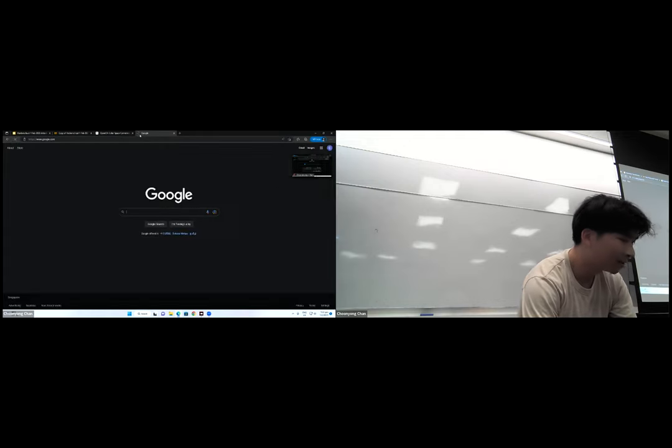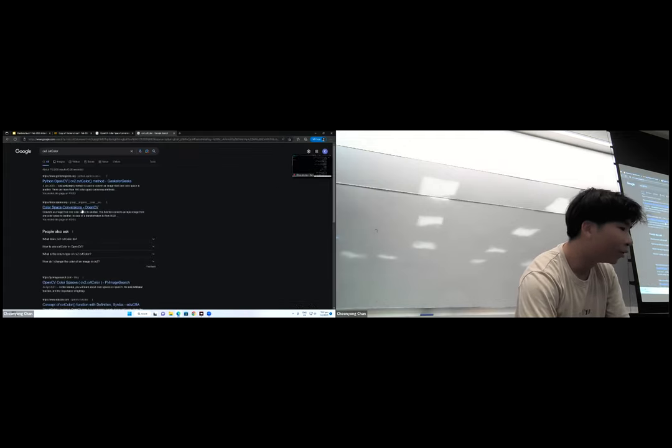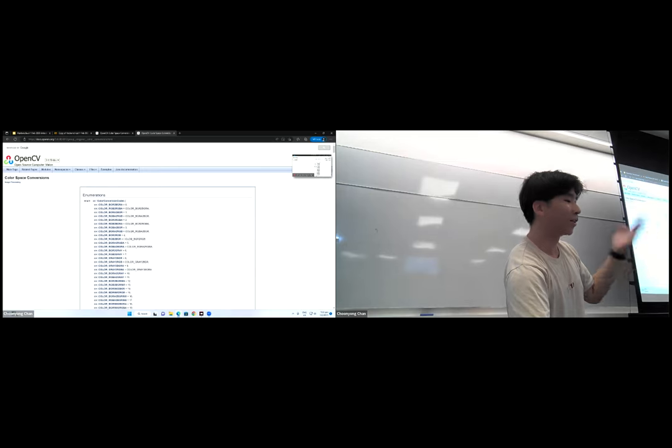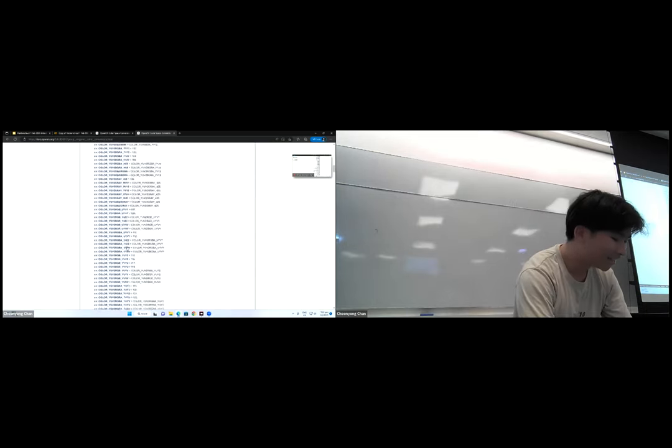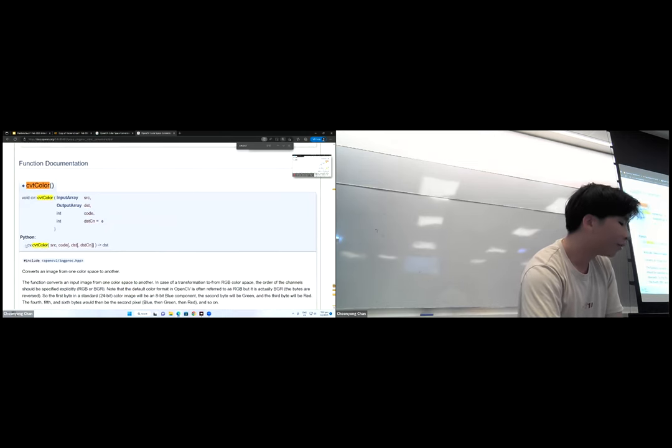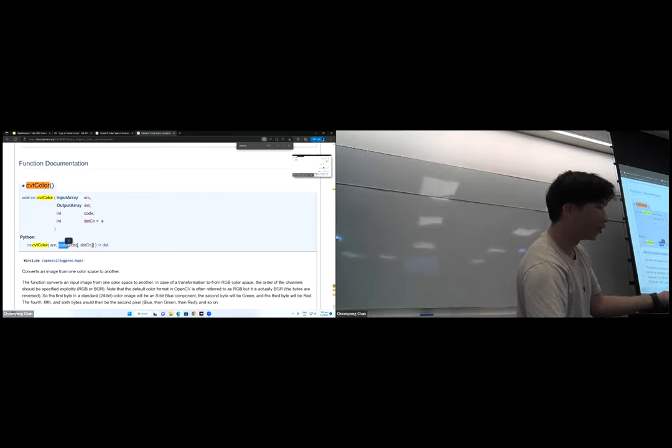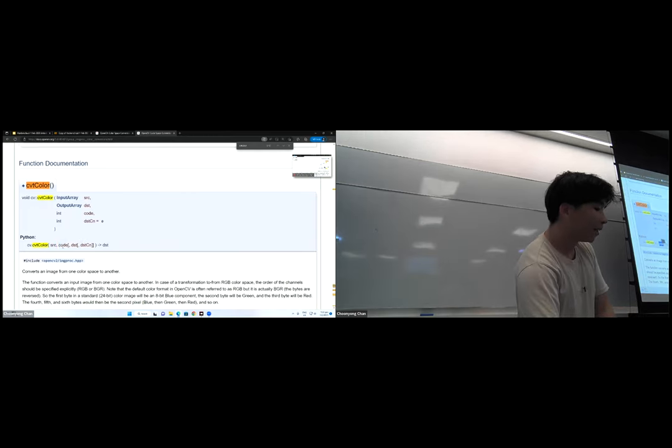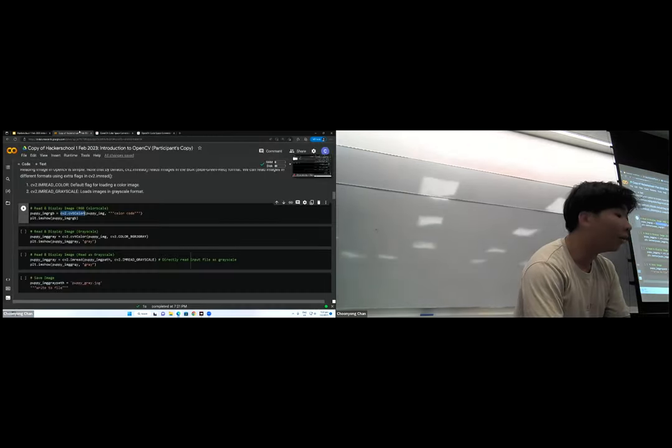and go to Google, my best friend, and then go to the documentation. The documentation will save you, okay? Then I'll go to convert color. So what do we see here? In Python, you can type cv.cvtColor, and it will take in the source and the code. So we need the source and the code. The destination is optional. Okay, so now we know what to put in.